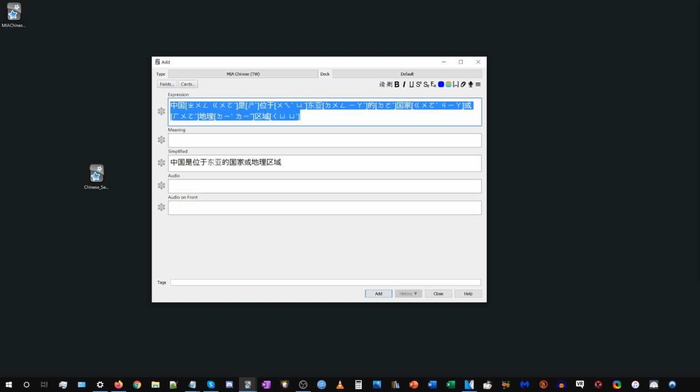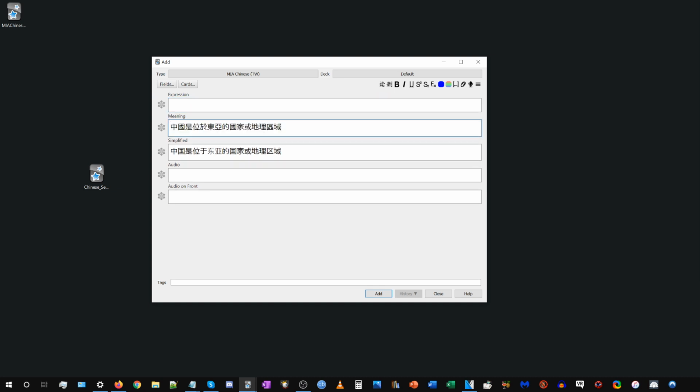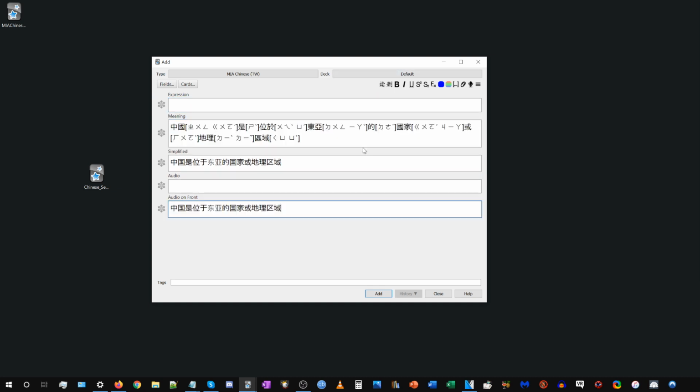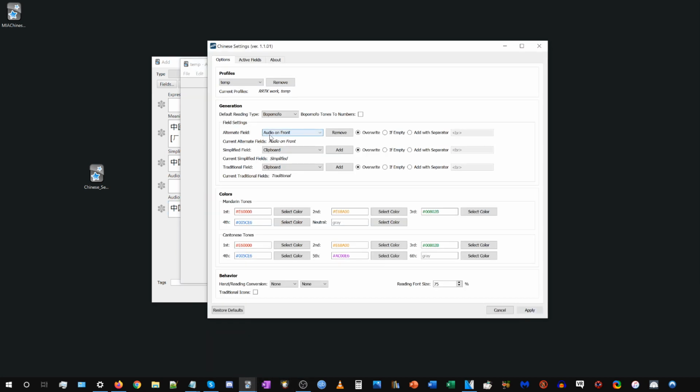Whereas if I paste a traditional character sentence in the expression field or in any field and generate, we can see that it put the simplified version. So you can specify what field you want to be the alternate field right here. And if you want, you can have no alternate field. You don't need to have one if you don't want.